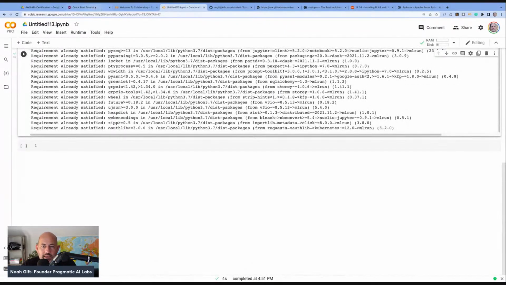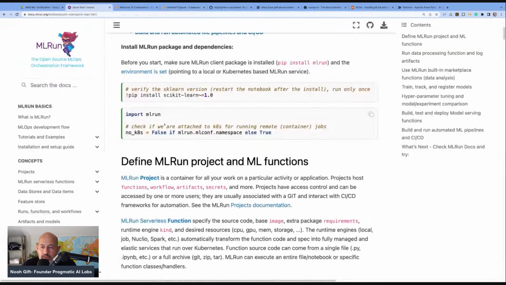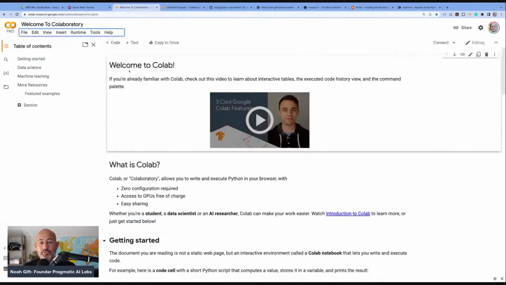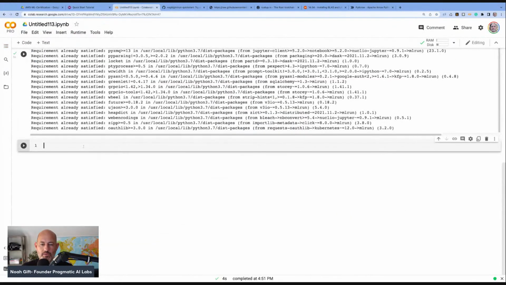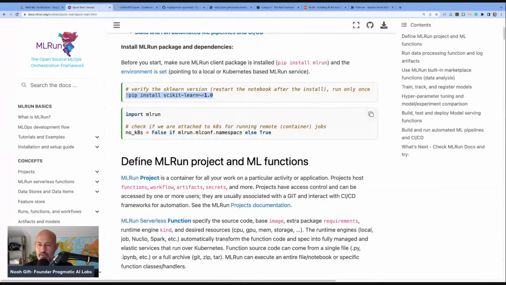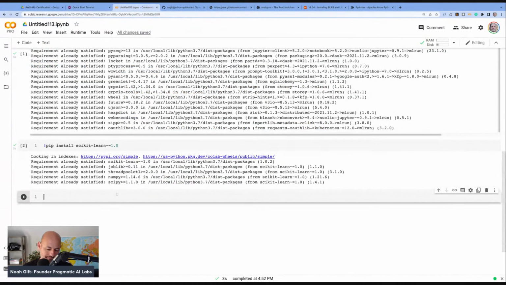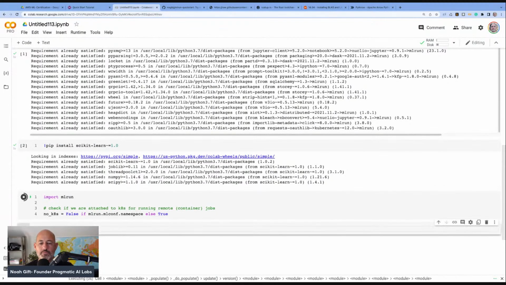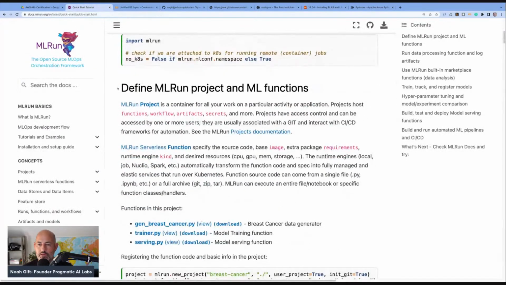Okay, so this would be the answer then. With MLrun, I think you've got to use Colab, and it was pretty smooth actually. And now I just do pip install scikit-learn, and there we go. And then next, we want to just import it. There we go. MLrun is working. Perfect. And now we can go through the tutorial.